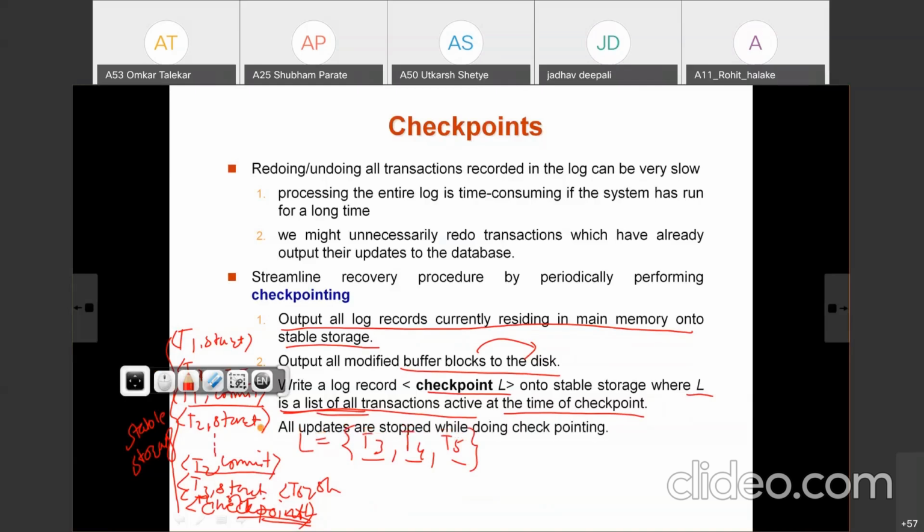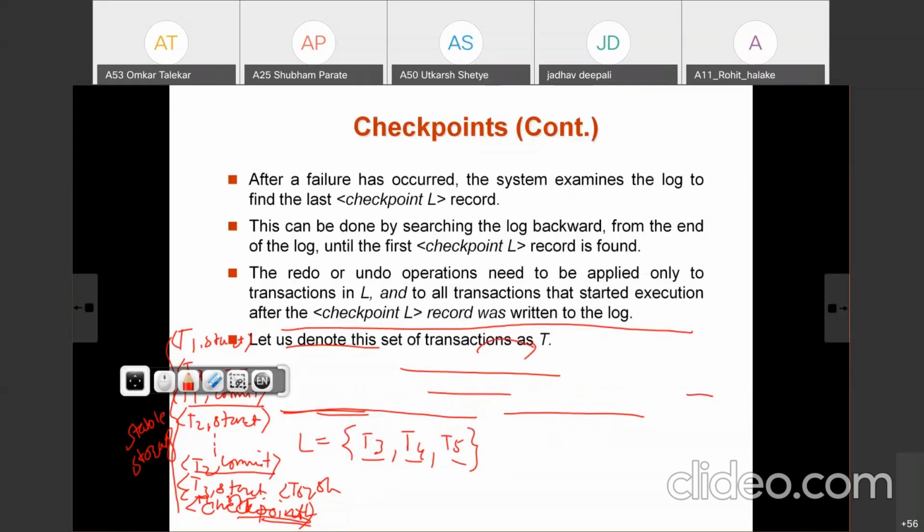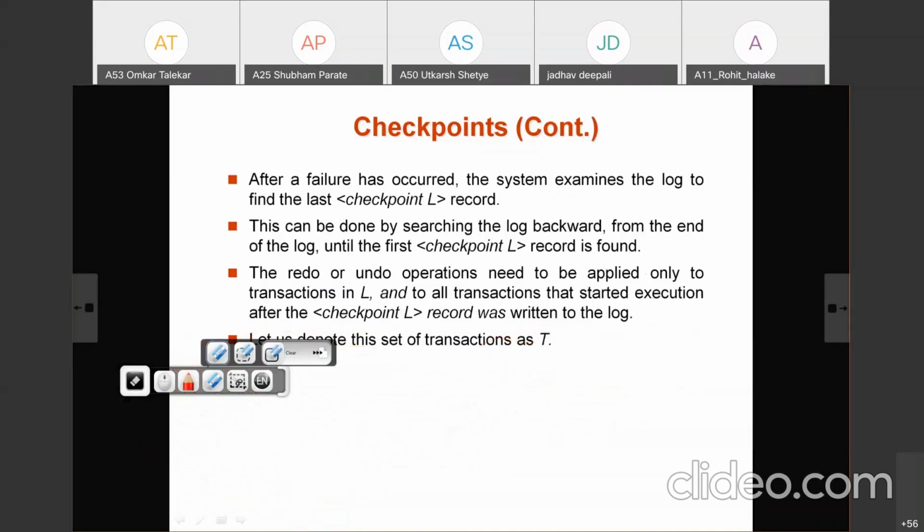All updates are stopped while doing the checkpoint. Means no other transaction can update any data item while doing the checkpoint. So after a failure occurs, the system examines the log to find the last checkpoint. Where is the last checkpoint from the backward? This can be done by searching the log records backward from the end of the log.